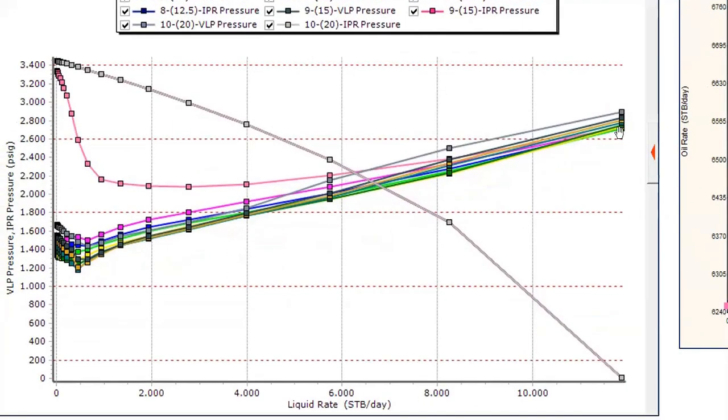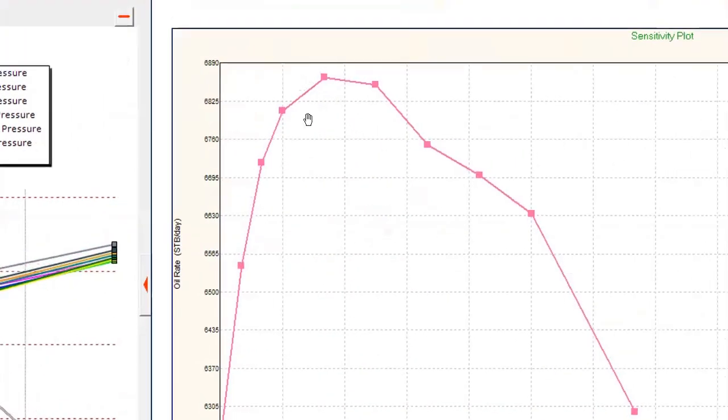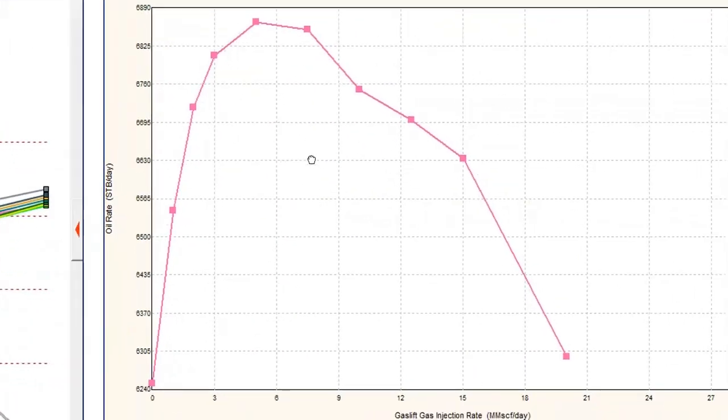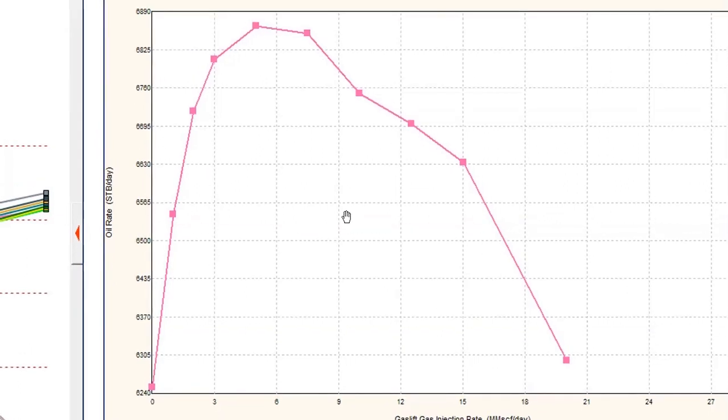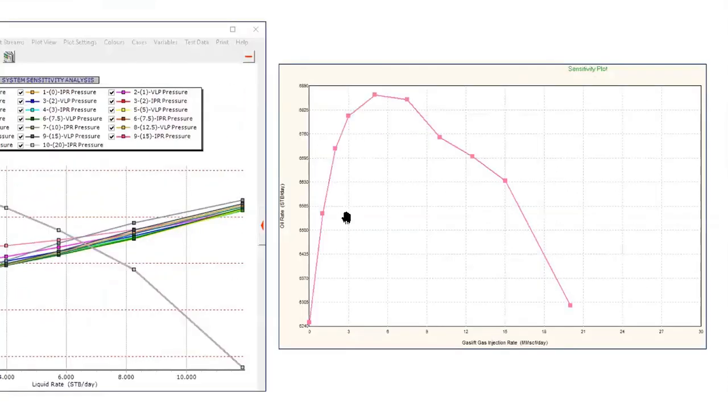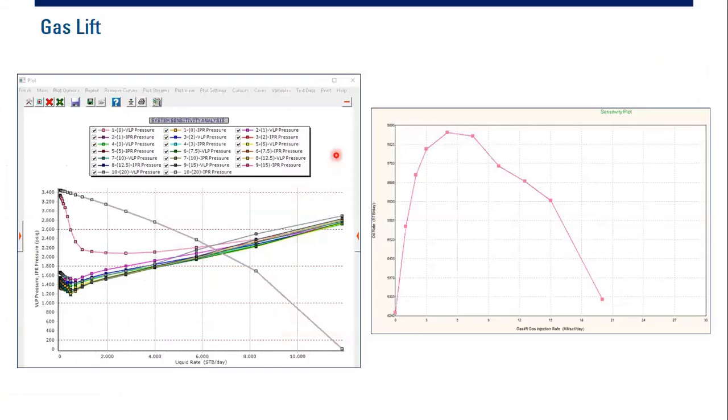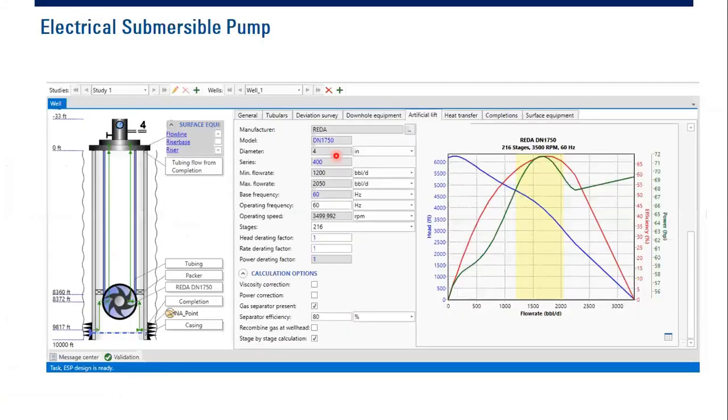And from this plot, I can generate this gas lift optimization plot. Okay, so I vary the gas lift injection rate from 0, 3, 6 million standard cubic feet up to about 20. And I can get this trend, so I can obtain the optimum gas injection rate for my oil production. This is for gas lift, and this is for electrical submersible pump.